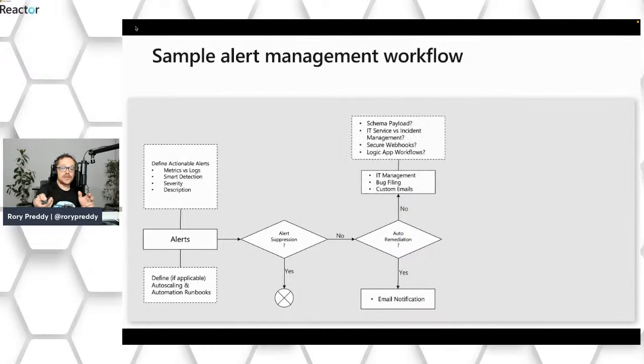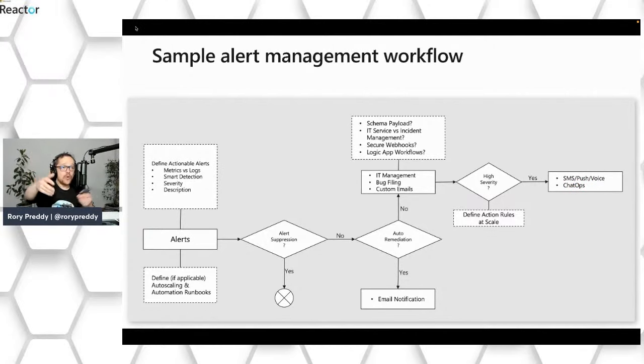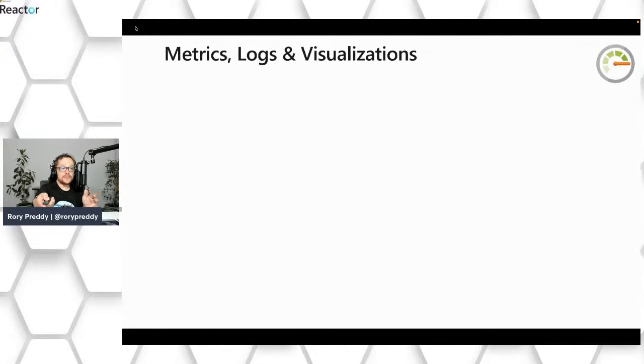If no, then you would actually go in and log a request to your IT management, bug filing, custom emails, and you would trigger a logic app workflow, or a webhook, or an ITSM service and incident management, or a schema payload. If it's very high severity, you want to define your action rules at scale, and also SMS push and chat ops. So your action rules, you want to scale up your service to cater for that load, or trigger a workbook. And then you also want to do SMS push and voice with chat ops to make sure that you get through to the person in the middle of the night with their mobile phone.